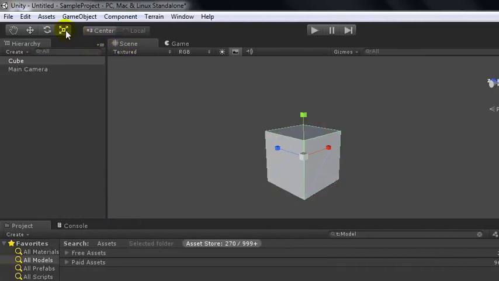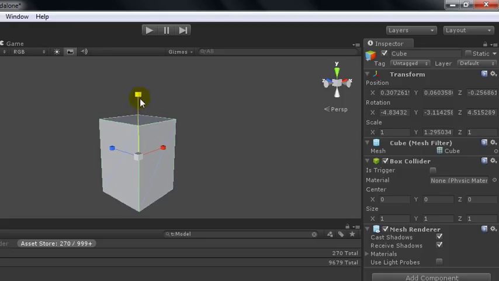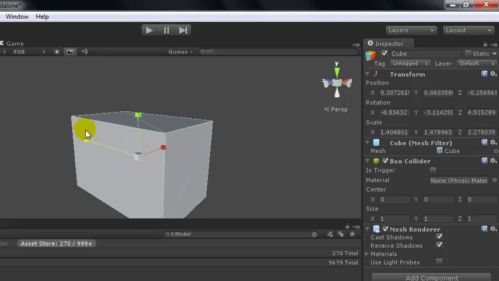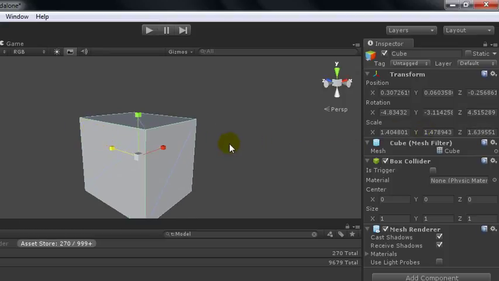The next tool here is the scaling tool, which we can see allows me to scale it along the Y-axis, scale it along the X-axis, and scale it along the Z-axis. And again, we can see that the inspector items change.